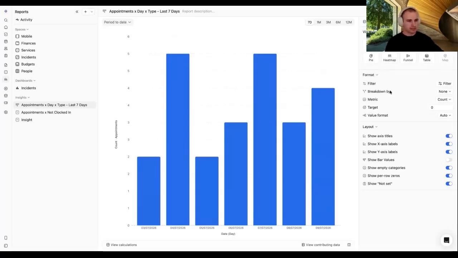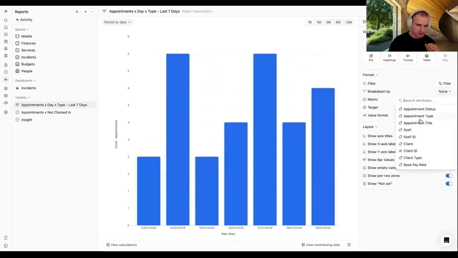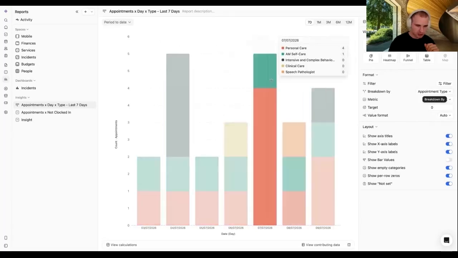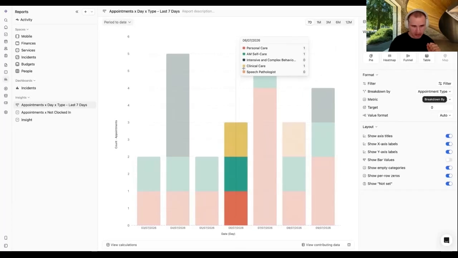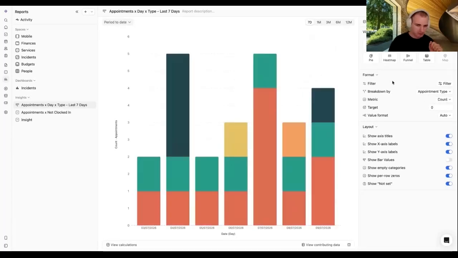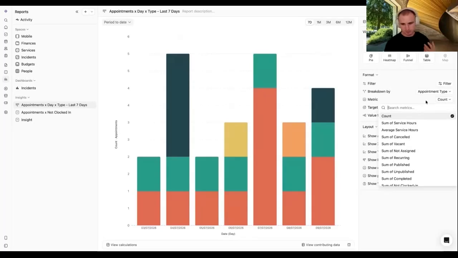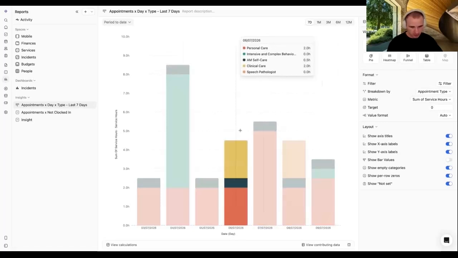If we're wanting to see for the last 7 days, the number of service hours per day broken down by appointment type, what we'll be able to do is in the format section in breakdown by, we'll be able to select appointment type, which you can see here now the chart has kept the per day basis, but each day is now split into the appointment types that were delivered that day. From here, if we wanted to see just the count of them, we can keep it as count. Let's say we wanted to see the sum of service hours on a per day basis broken down by appointment types. That's then going to give us this visualization here.